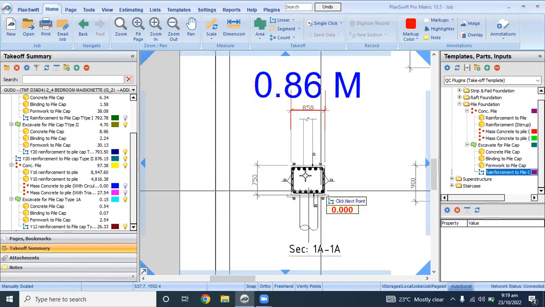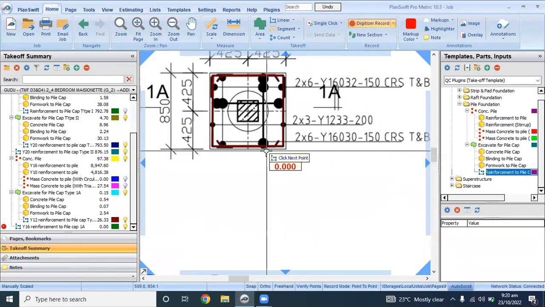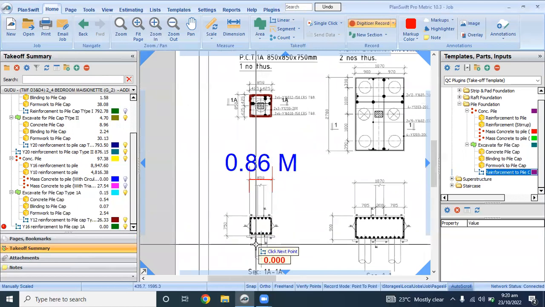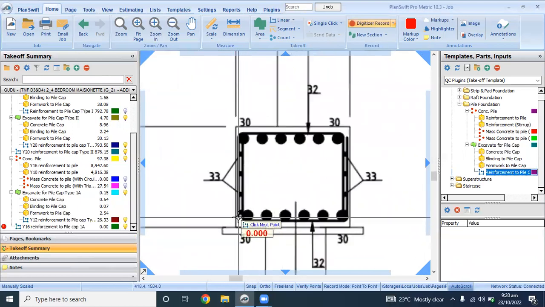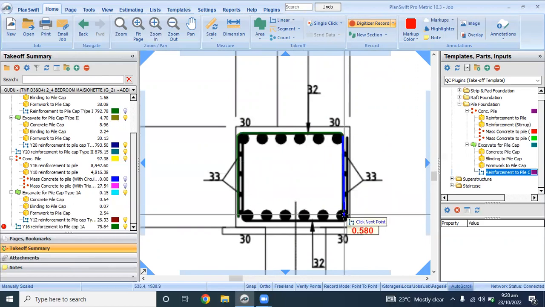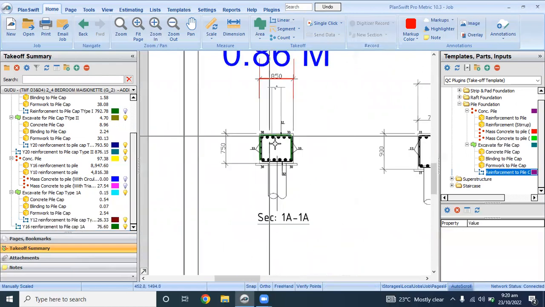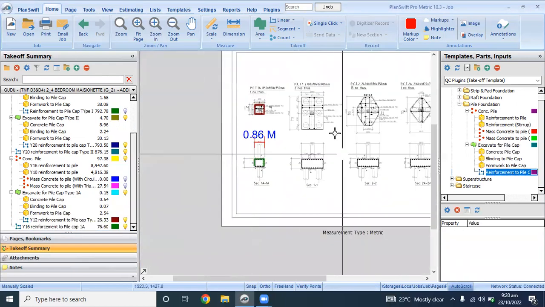Click OK. So instead of me to measure from here, I'm not going to measure from here because the bend is not showing here. So I will come to this section to measure it with this bend. So I just measure one. So that's that for this pile cap type 1.